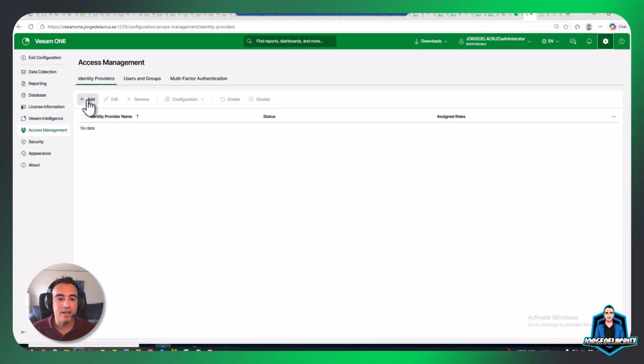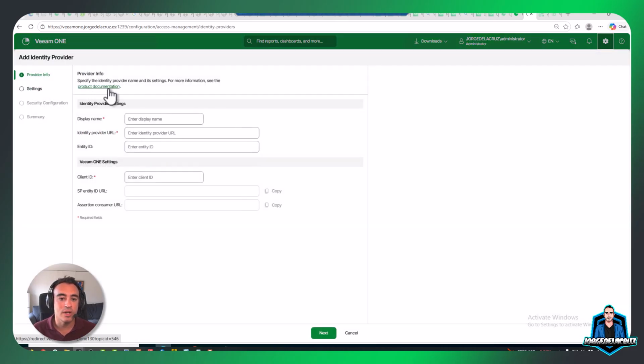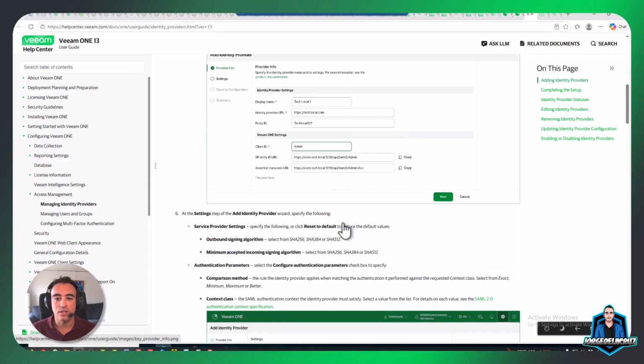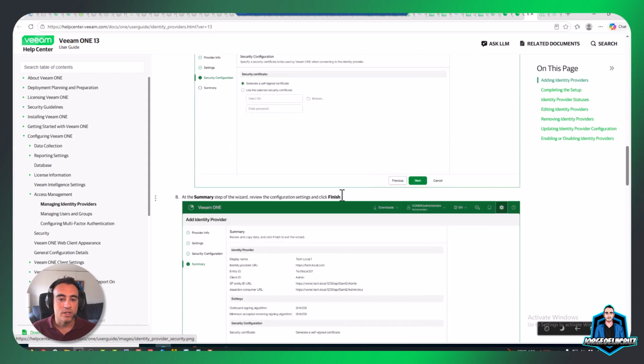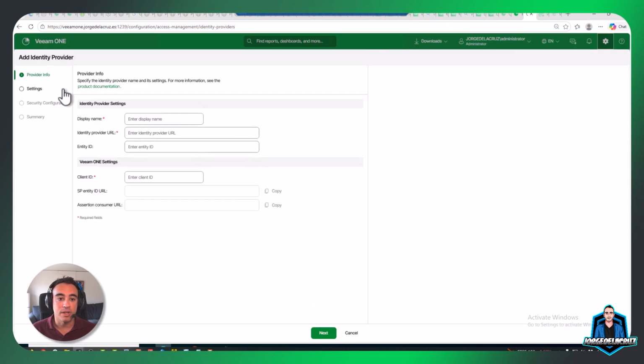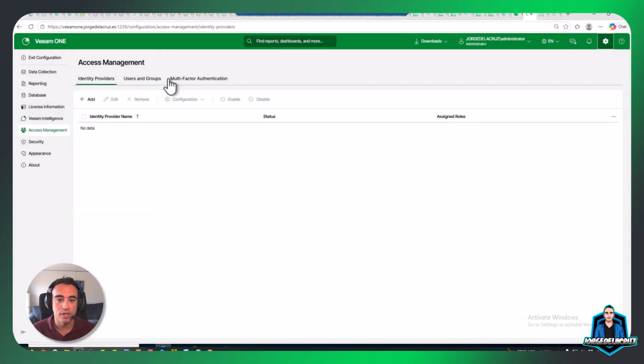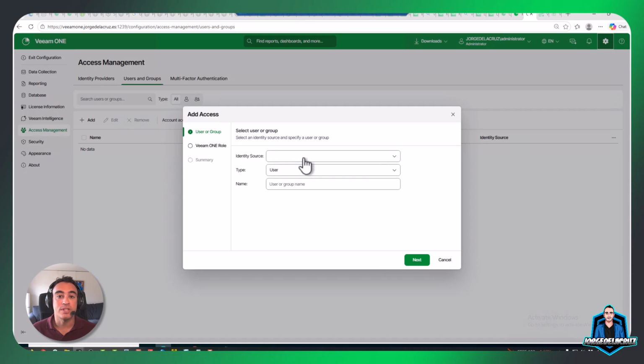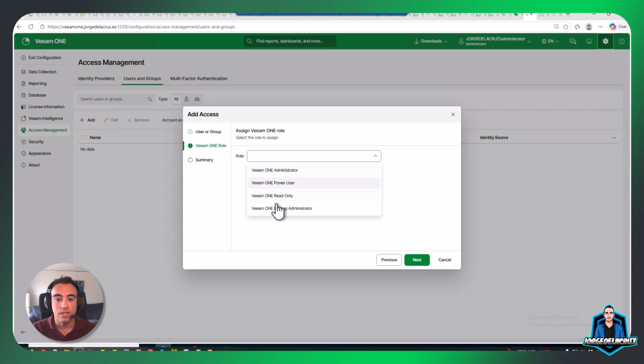Access management, this is entirely new. Identity providers, this is how you can add an identity provider from here. If you don't know what to do, the product documentation is up to date, and you can follow it in the case that you want to add your Entra ID or any other identity provider, and you can add multiple, which I really like. Users and groups. This allows you to create more users and groups locally as well, right? So you can add local users here, or when you have your identity provider, you can map the users that you have on the SSO into one of the roles.